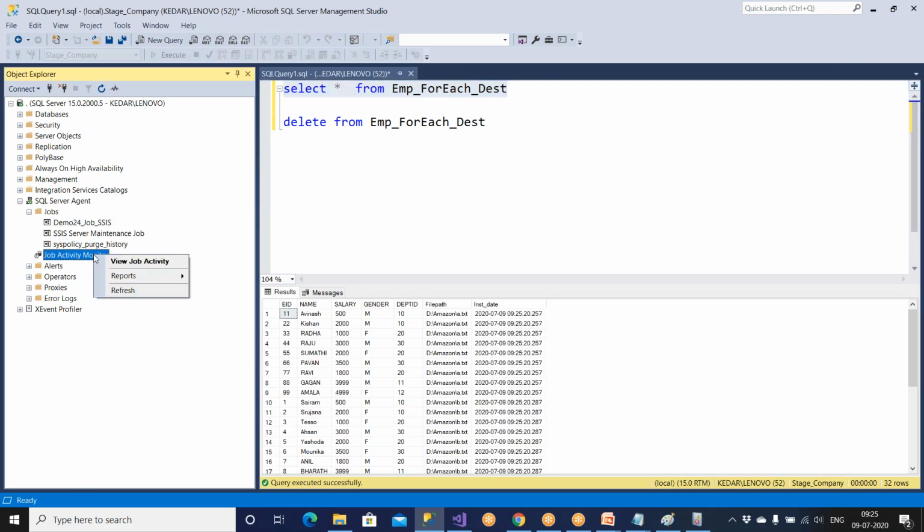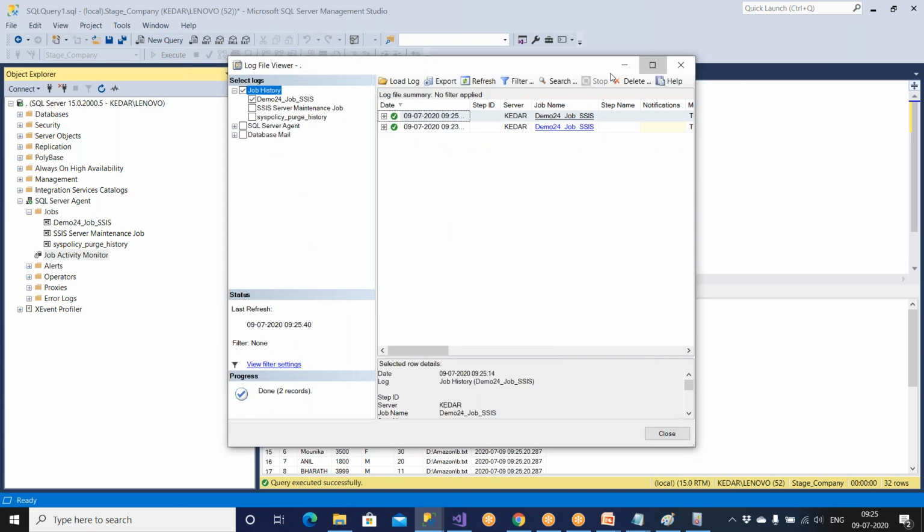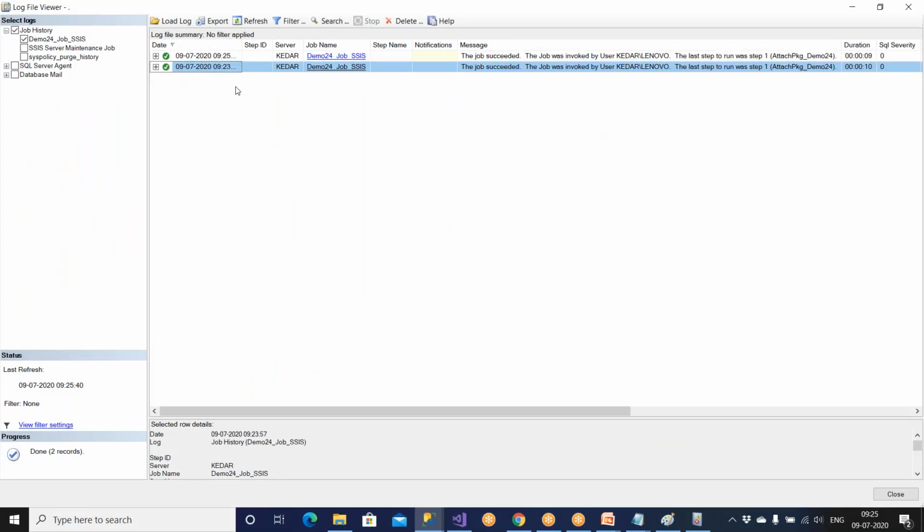Now the people will come, double click on the activity monitor. So this is the job, right click and say view history. They'll know that this job is created and executed twice, and which time it got executed, they'll come to know. So the DBA people will be monitoring only the jobs.